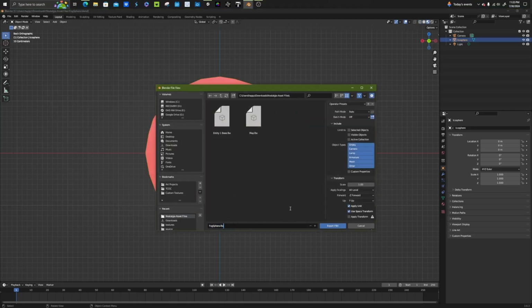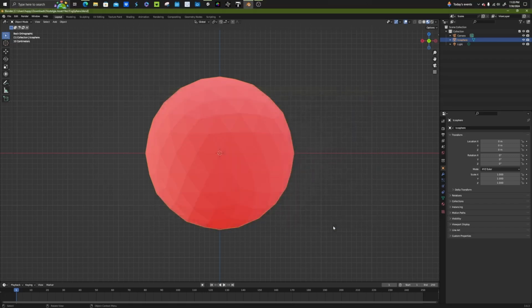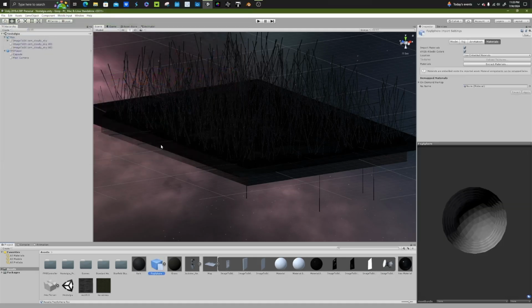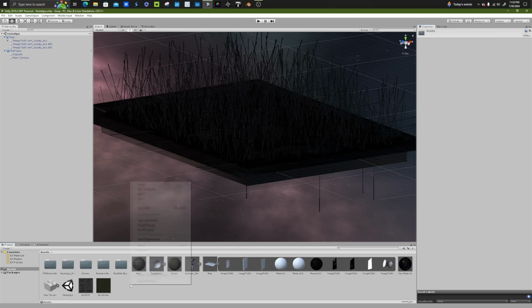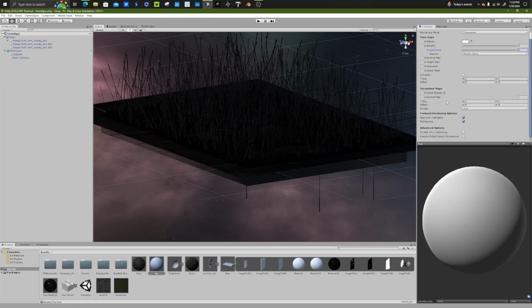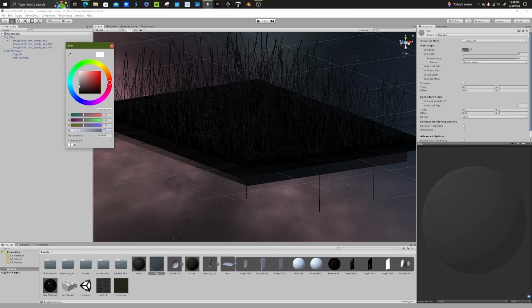I then went ahead and exported it out as an FBX file. Went back into Unity and imported it in. As you can see, with the flipped faces, you can see the inside faces of the spheres. Now it's time for the material. All I did was a transparent material.